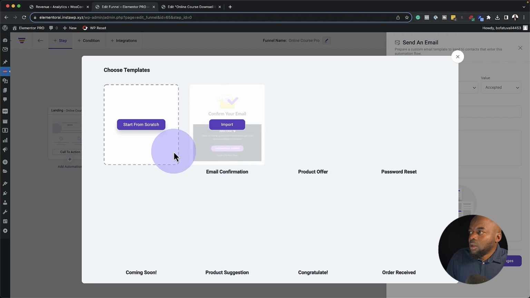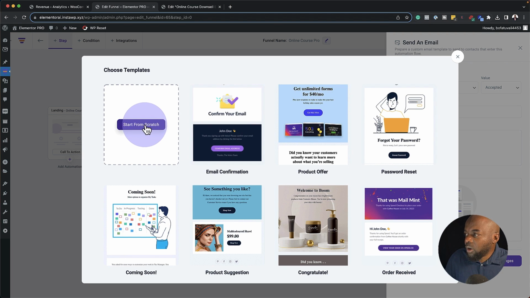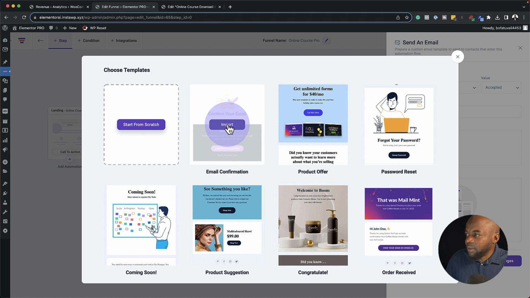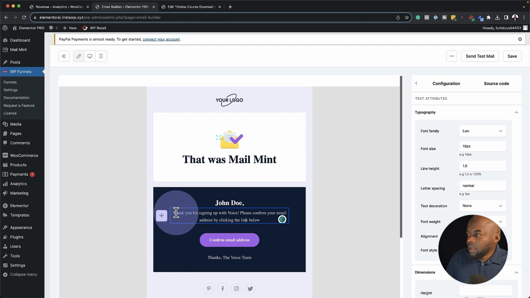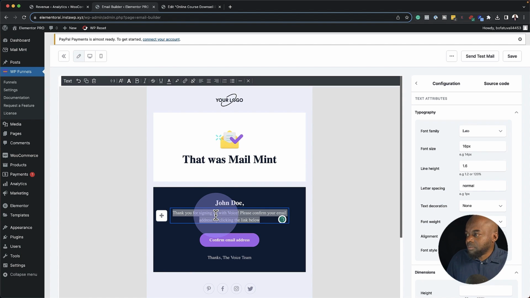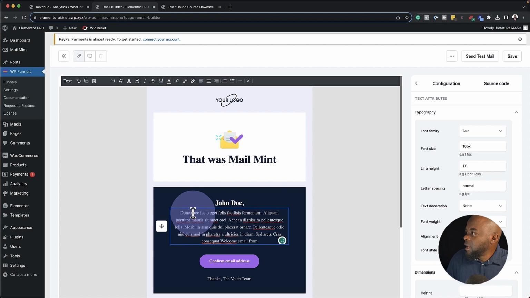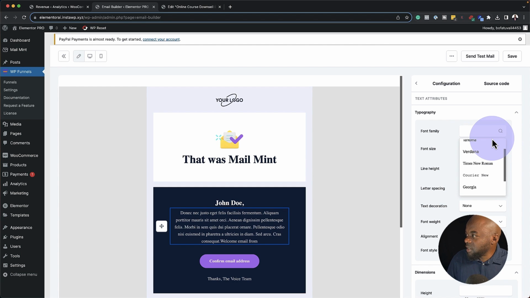Now over here, I can choose a template. So I can build from scratch, or I can use just a normal confirmation here. So let me go and use this one. So this, if I click in here, I can actually add the contents of my email by just pasting my content in here. Now, if there's anything you want to change, you can just change it over here to the right.